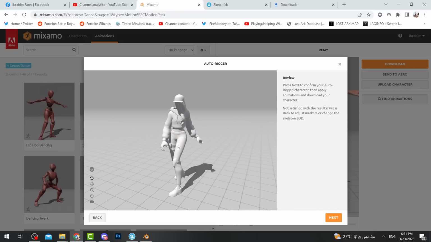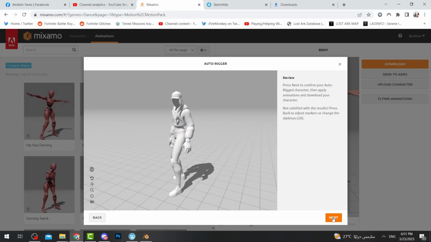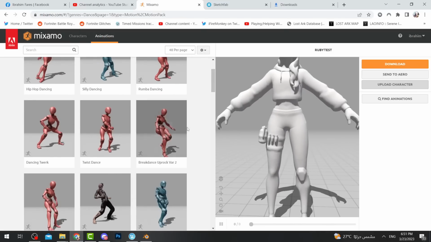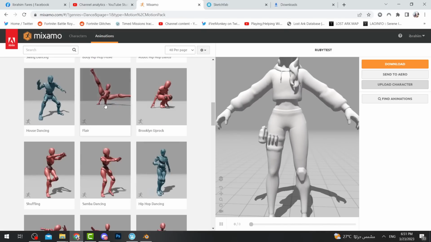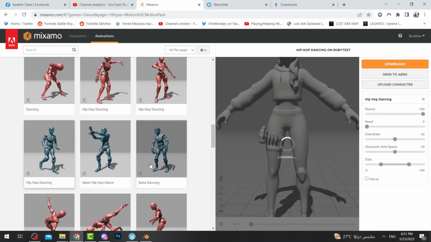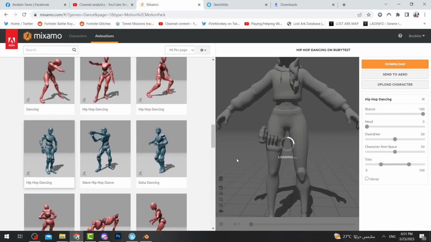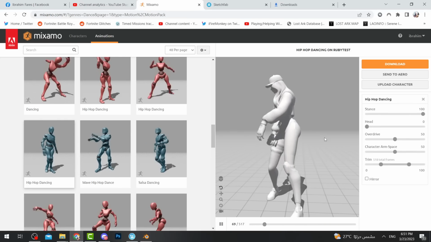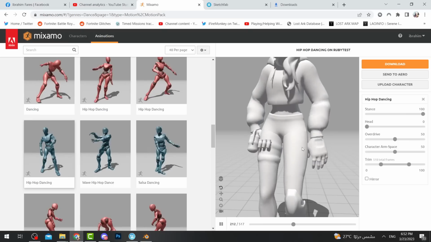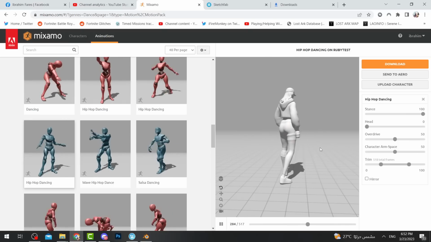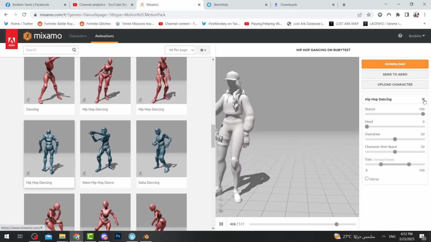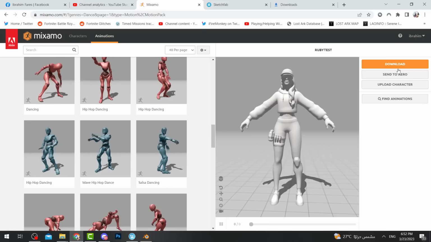Now our character is ready, and as you can see, it's animated. And just press next. Now, what you're gonna do is choose any of these dances. Let me test any of these dances. Let me dance this one. By the way, you can also edit these dances from here, like this one. You can edit the head and overdrive, but I don't really like editing, so I'm just gonna leave it like that. And simply after this, I'm gonna remove the dance so I can actually download the character itself.